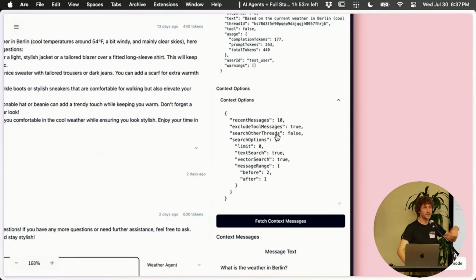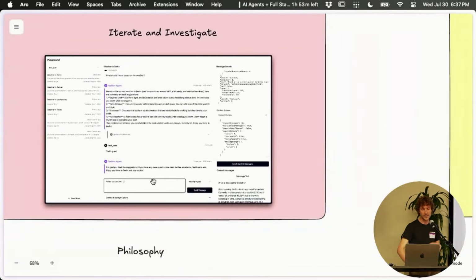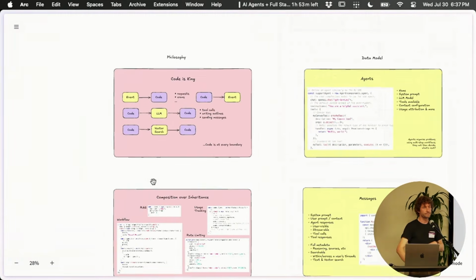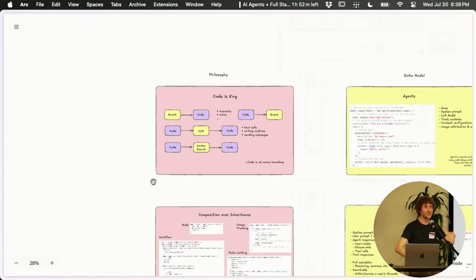And you can tweak and iterate on those, and you can send messages ephemerally or save them into the history. So you can just be getting through that process really quickly. I don't have a final takeaway.